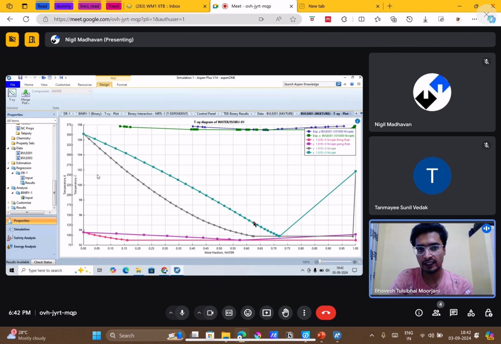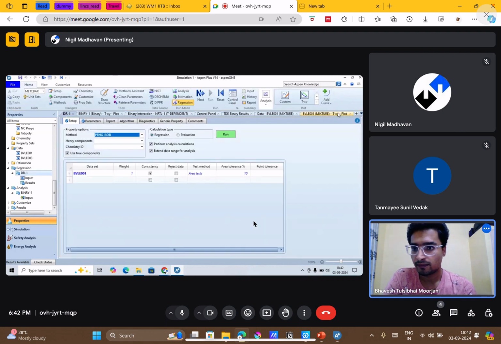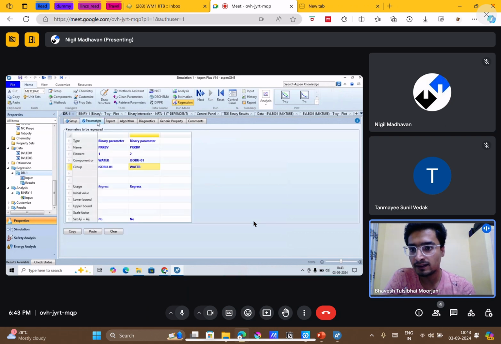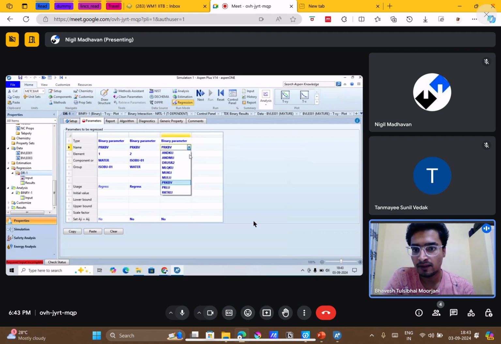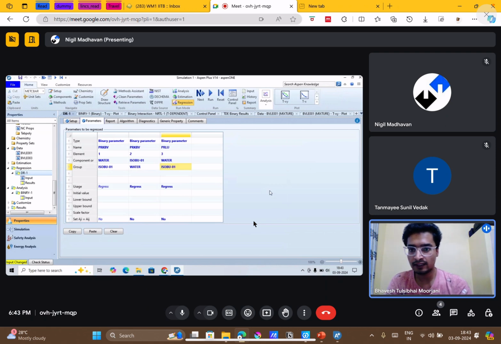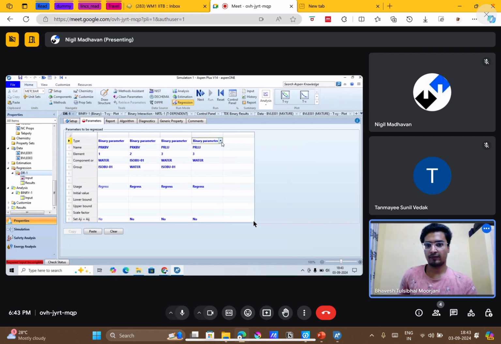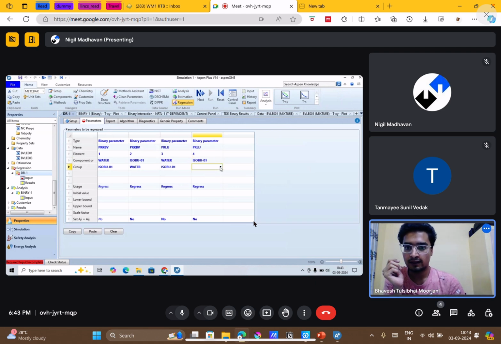So you can go to regression part again, you can close this plot. Yeah, go to the parameters. Now we will select another, copy paste this column. Instead of this, select PRKB, PRLij, yeah, and then water and isobutanol, component 3, water isobutanol. Yeah, same parameter for isobutanol water. So copy paste it. Number 4, isobutanol and water. Okay. Now run the regression.